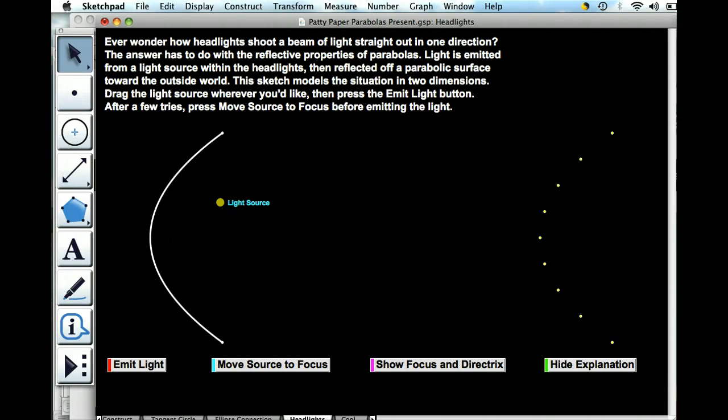Today I'm going to do a brief demonstration with you to illustrate a really cool application of parabolas. You maybe remember from algebra class doing stuff with parabolas, graphing them, writing the equations for them, and you maybe remember having to be concerned with where the focus and directrix of the parabola were. And you might have wondered, why do I care? And what does that have to do with anything?